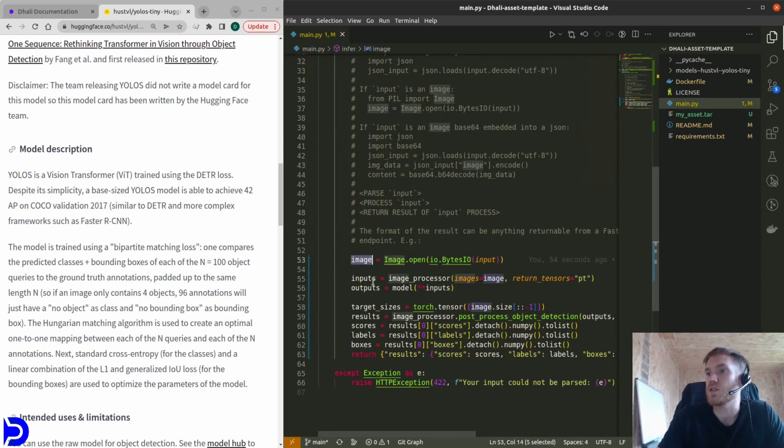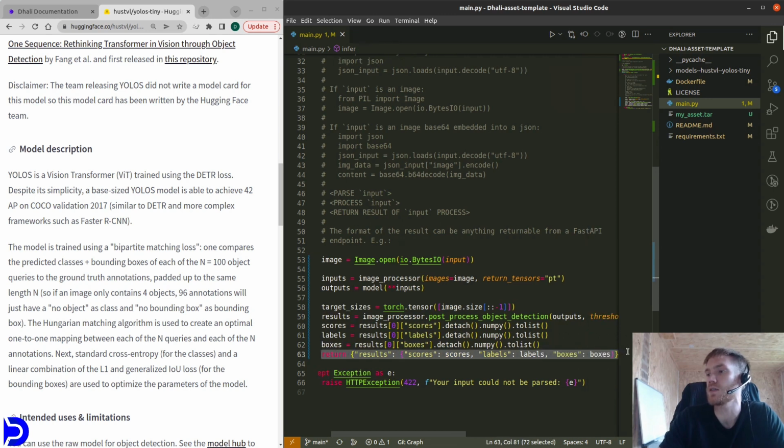Following this, as I mentioned before, we've passed the input as an image in this way. We've then performed some pre-processing and run inference using the model on the inputs. We've then performed some post-processing to get some results. And from the results, we've calculated scores, labels, and boxes, which we've returned in this dict, like so.